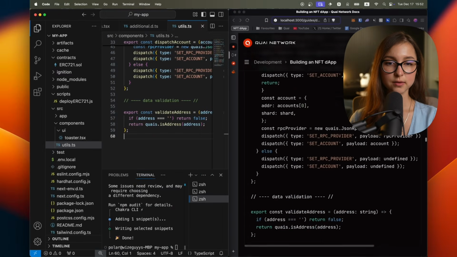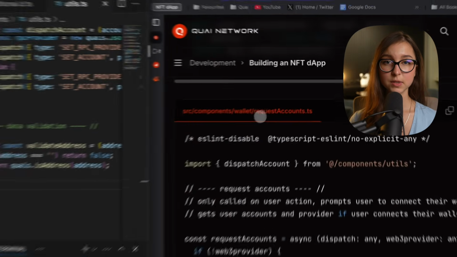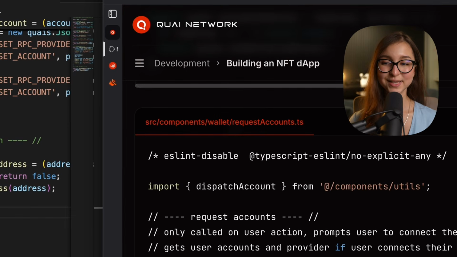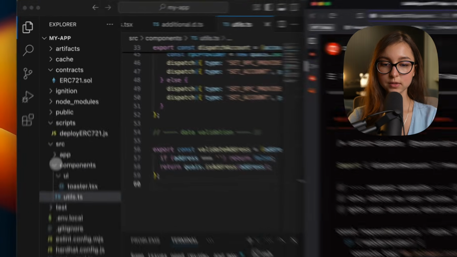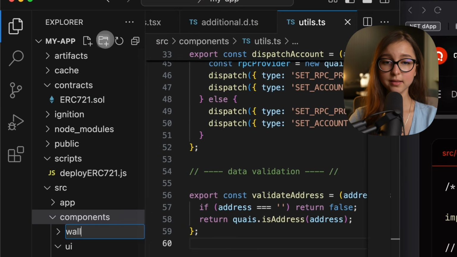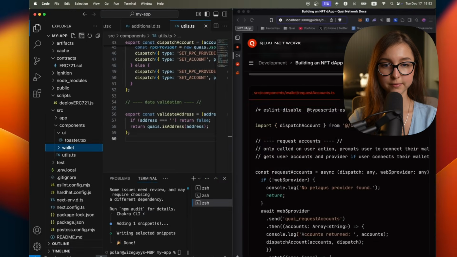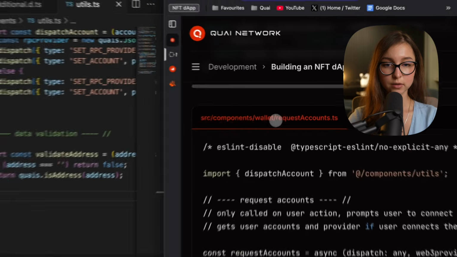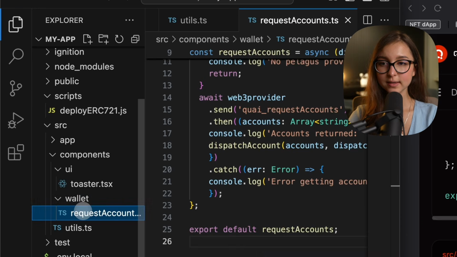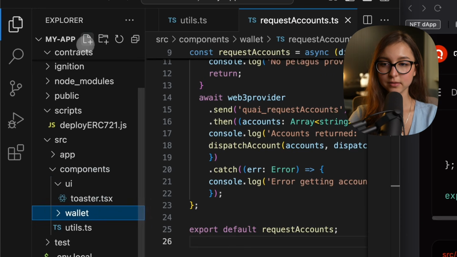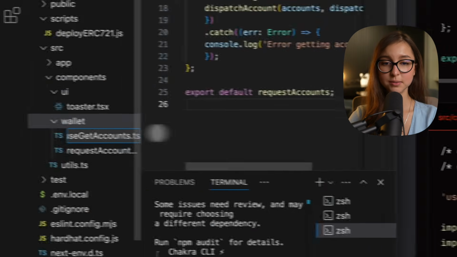And then we are going to create a wallet. This is going to be a folder for the wallet interaction and some of the buttons on there. So it's going to be in the components. We create a new folder, and it's going to be called wallet. And in this wallet folder, we call the file requestAccounts.typescript, and we copy the same file. So in the wallet, create another file called useGetAccounts.typescript. And we, again, just copy pasting it.